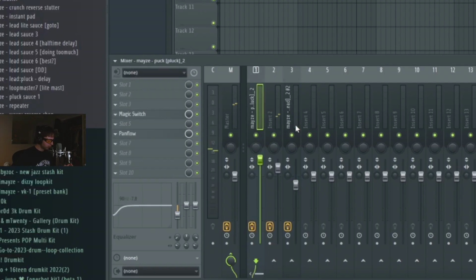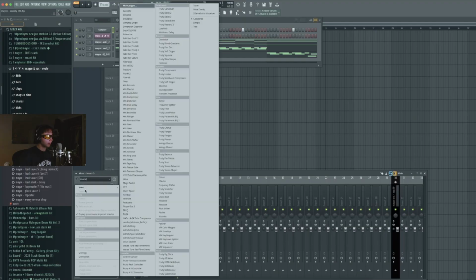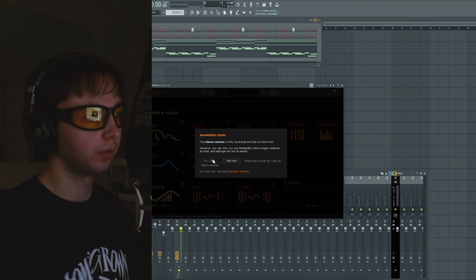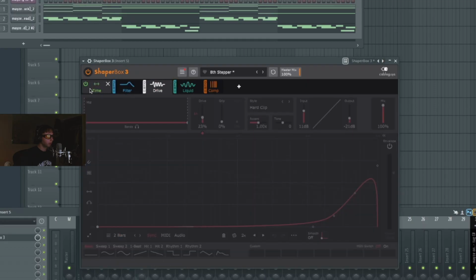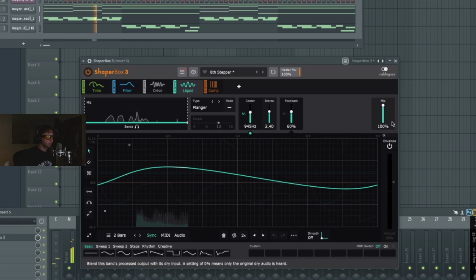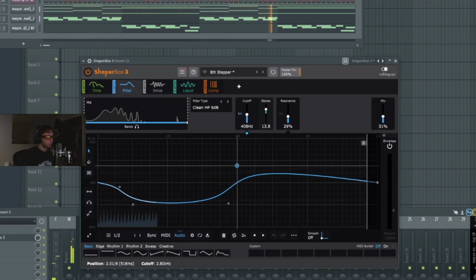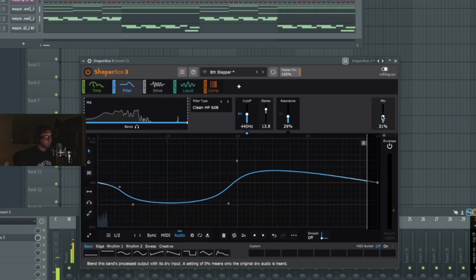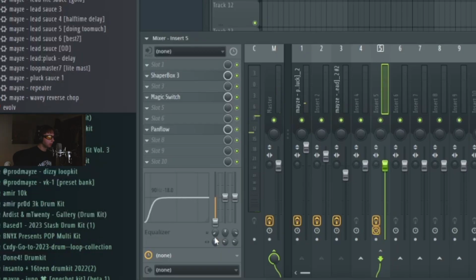So I'm gonna take these melodies right here, hit Shift Command, select all of them, route them right here, and then add shaper box to it. You just want to add some movement to it, you know? So that's what I'm gonna do. 8th stepper. Should turn off this drive. Low cut it, and then I'm gonna get started on the drums.